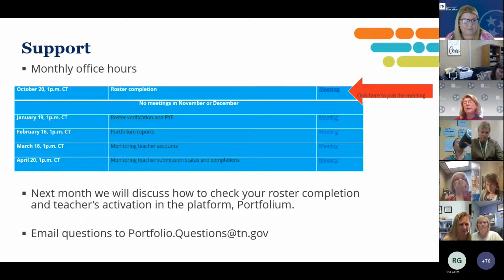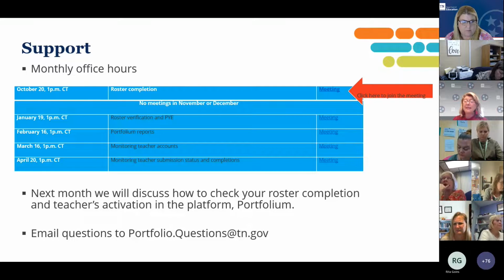Next month, we will meet again, and I will take you through the platform. Your teachers should all be there or close to being there. It's about a week before the deadline. So if you haven't submitted by the next meeting, you can still join us and see. Once all of your rosters are in, I'm going to take you into the platform in October and show you how you can double check that everyone you submitted did get activated, that they have logged in, that we didn't miss anybody.